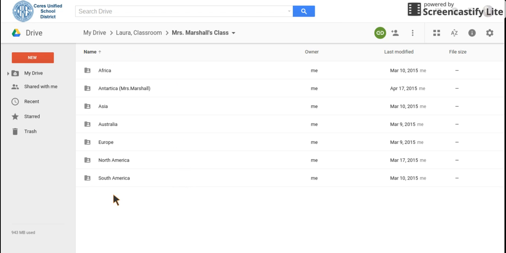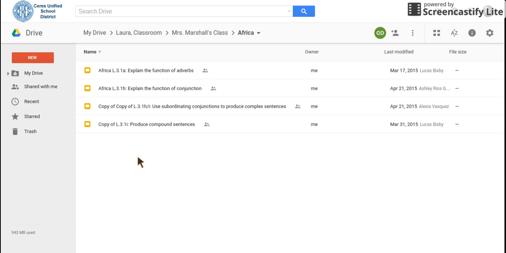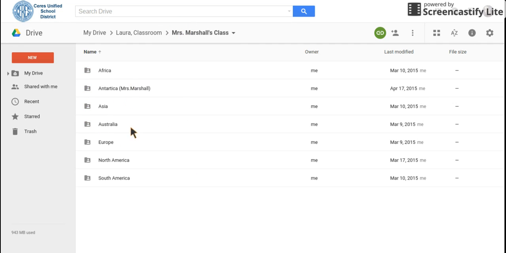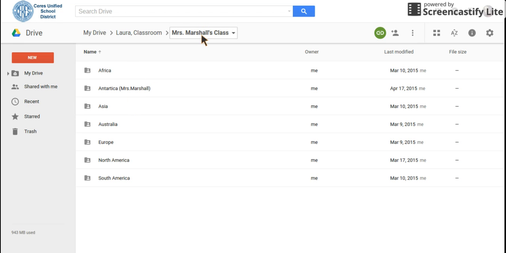What I do here is inside of these folders, I post things that I want them to work on as a group. For example, you'll see that I have produce compound sentences, use subordinating conjunctions. I've been using this mostly for my language lessons. And what I do is I literally make a copy of the lesson that I presented to them. I make actually 7 copies or 6 copies, and I put them one in each of their folders. Antarctica is me, so I tend to just put things in there for myself, but a little bit more on that later.